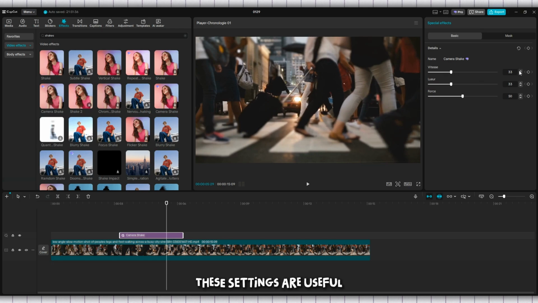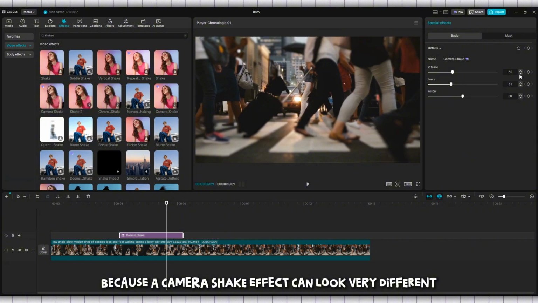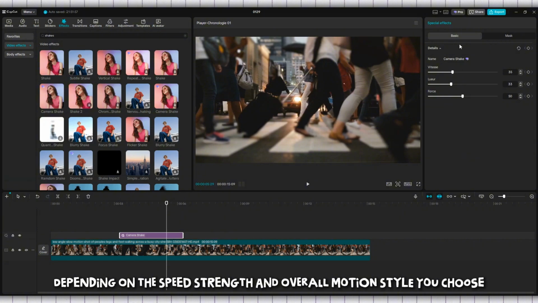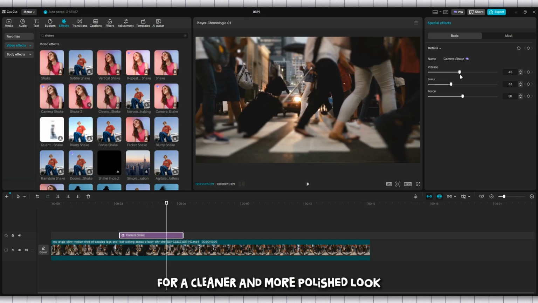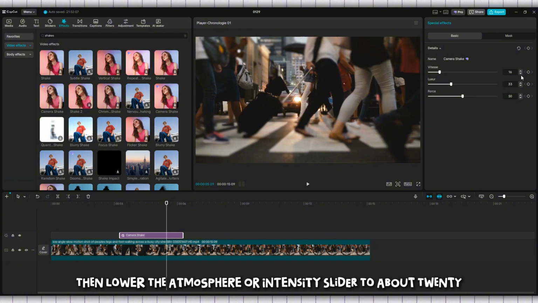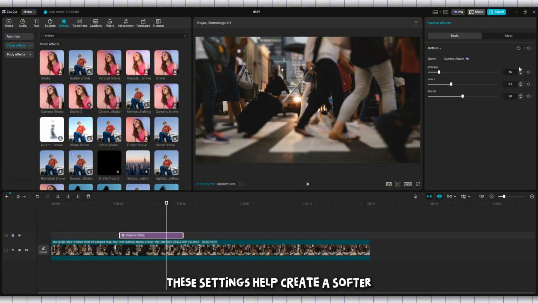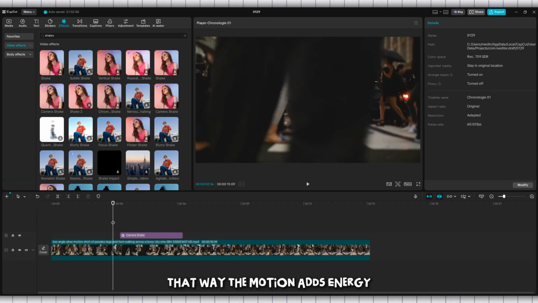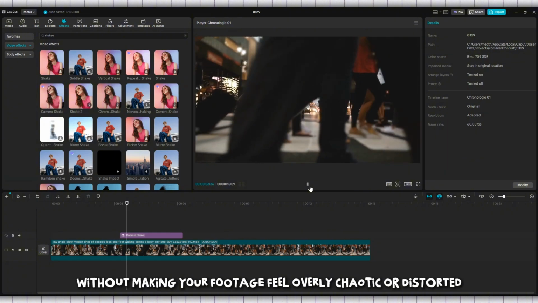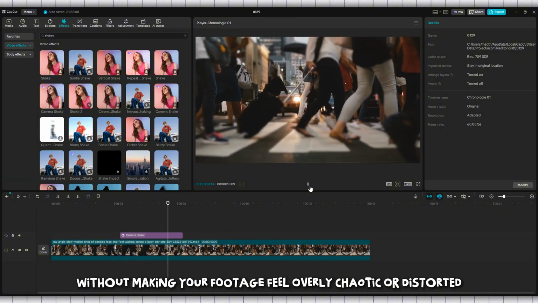These settings are useful because a camera shake effect can look very different depending on the speed, strength, and overall motion style you choose. For a cleaner and more polished look, drag the speed slider down to around 15. Then, lower the atmosphere or intensity slider to about 20. These settings help create a softer, more realistic camera bob. That way, the motion adds energy without making your footage feel overly chaotic or distorted.